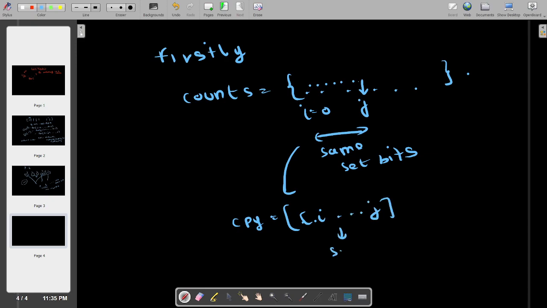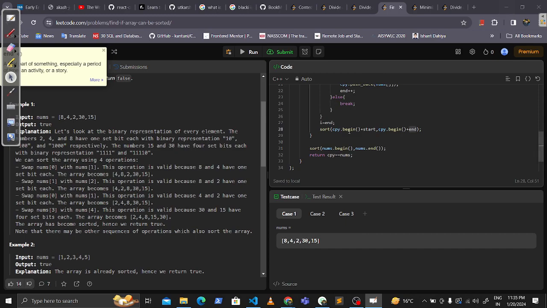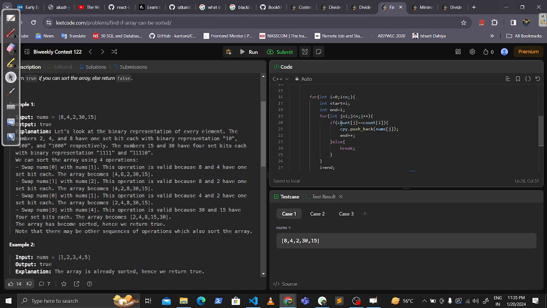And I can sort these elements. Okay, I can sort because I can apply the operation which has been given. That is why, if you see, I am doing in my code copy.begin() + start + end, because we need to maintain from what index till which index we need to sort the array. Okay, we cannot do the sorting every time from the zeroth index.